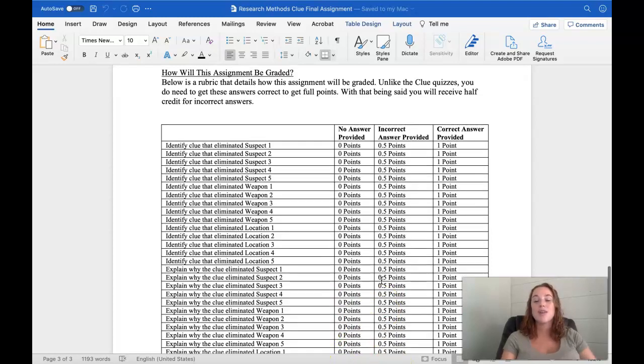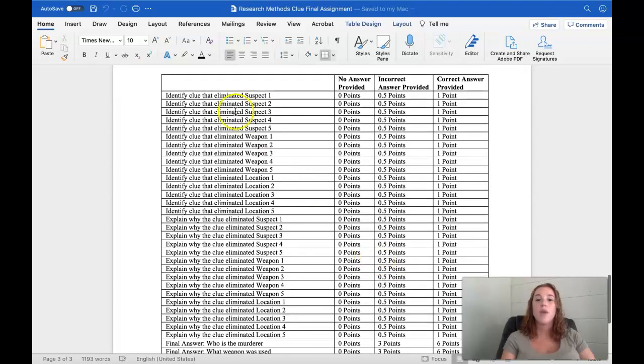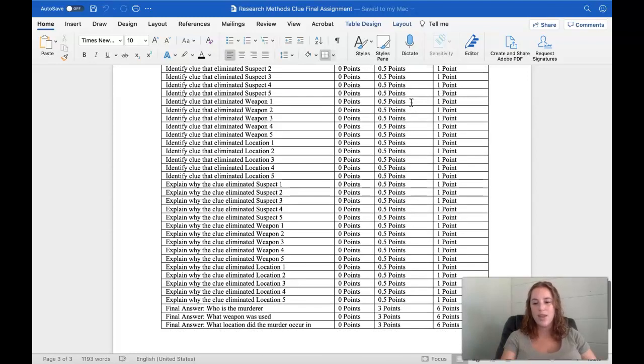For the assignment, in order to get those 50 points, these are what you need to do. You have to identify the clues that eliminated those suspects, right? So table 1 asks you which clue eliminated this suspect, this weapon, this location, and why did it do so. If you get the answer correct, you get a point. If you don't get the answer correct and you provided any answer, you still get half a point. So even if you got the entire thing wrong, you'll still walk away with 25 points as long as it's completed, because you get half.